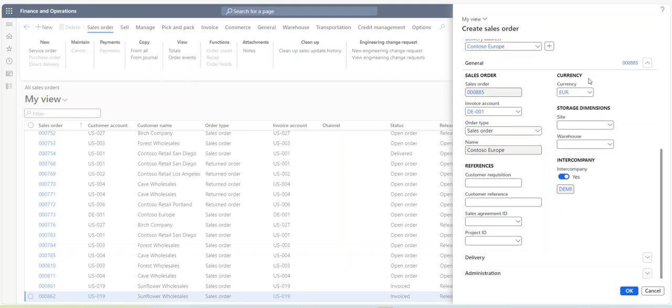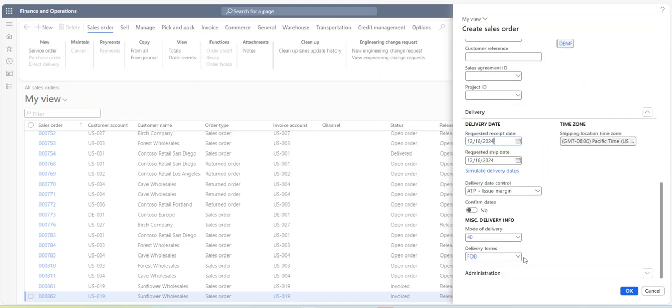Okay, currency, and if I expand delivery, here you can see when it will be delivered, the requested ship date and receipt date. By default it is taking these. If you want to modify, you can modify these two dates.